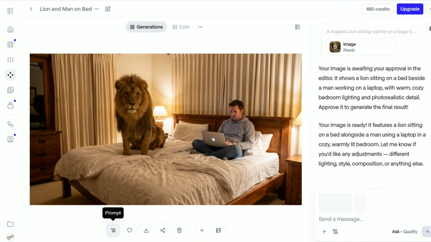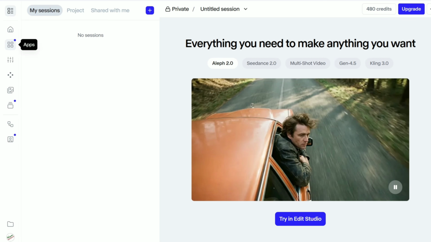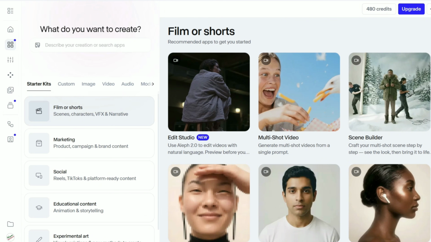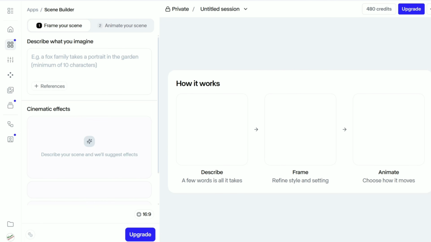You can favorite these prompts we have given, and now if you want to convert them into a video, here are all the options. You can see there are different apps like Films or VFX we can use here. I won't be using this, and there is also the build side: describe, frame and animate.